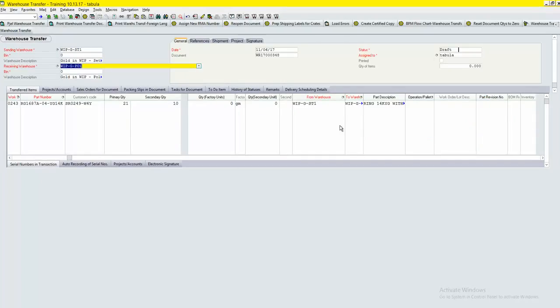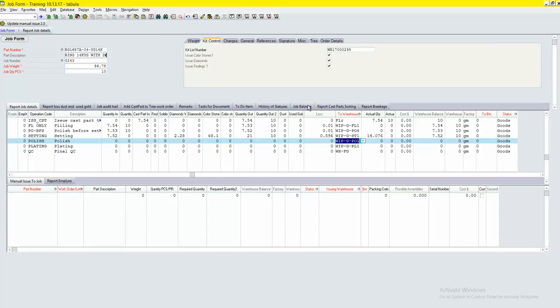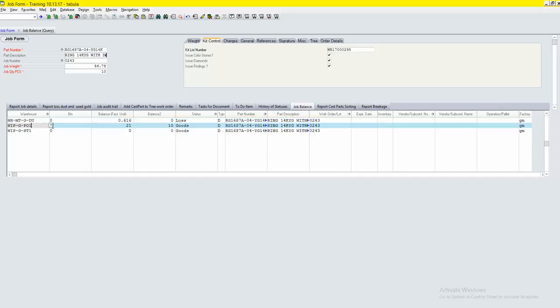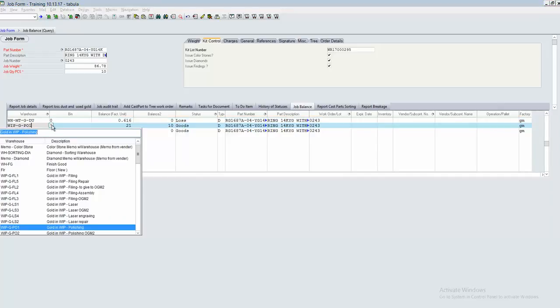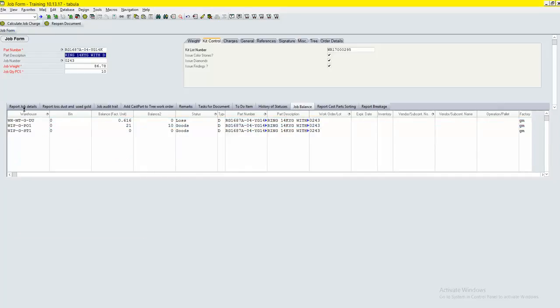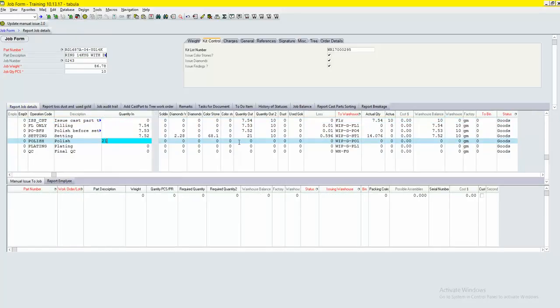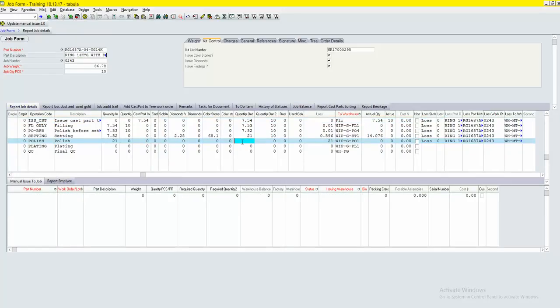Next step is the warehouse transfer from the setting, and I will approve this, and I will check my job balance again just to make sure that everything is okay, and I get this in the polishing department in my warehouse, and I can continue. I will go here, report 21, and I will say here that I have only 20.89, 10 pieces.